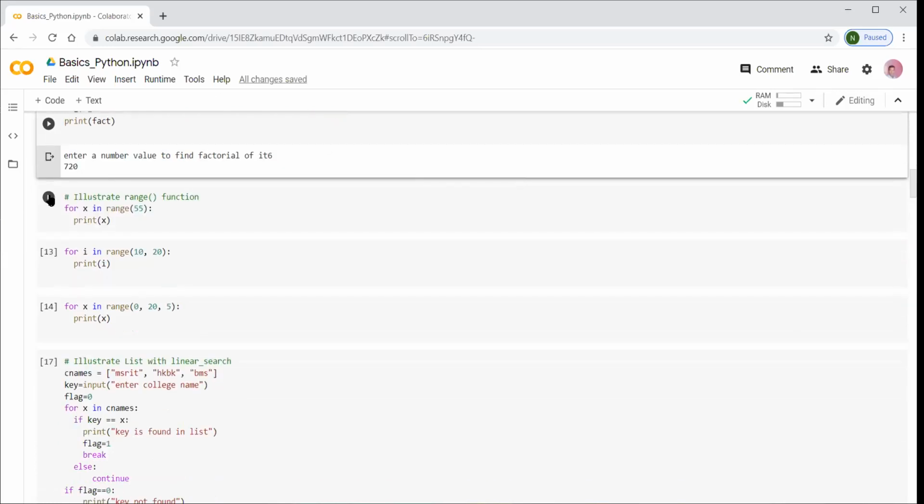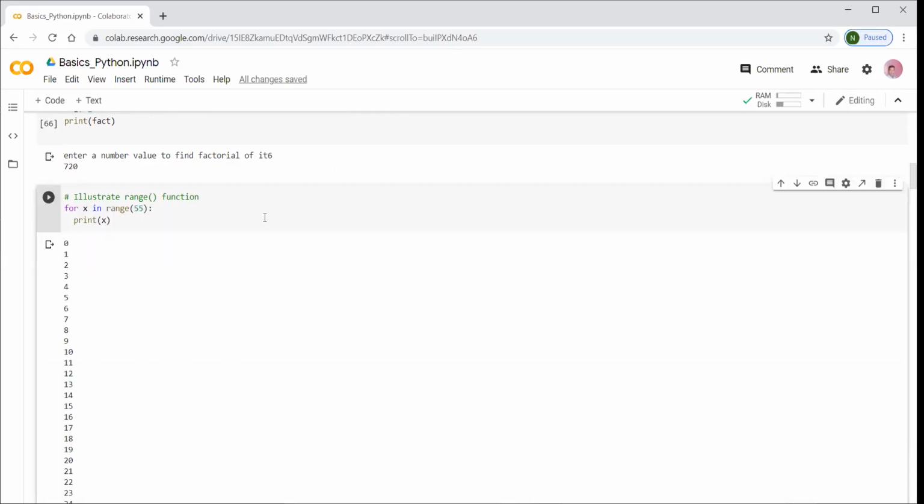Now you come for the next part, that is illustrating the range function. So what will the range do? The range function is used for printing the values up to one range. For example, how to give the range? You should use the following syntax: for x in range of 55, print x. It will print from the initial value up to the final value, 55.